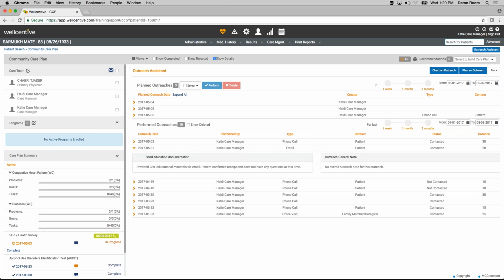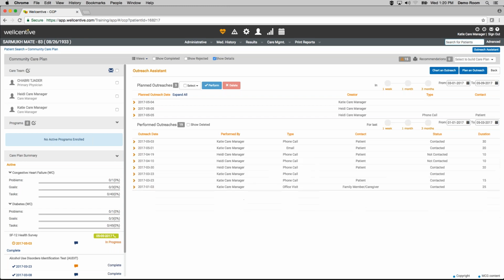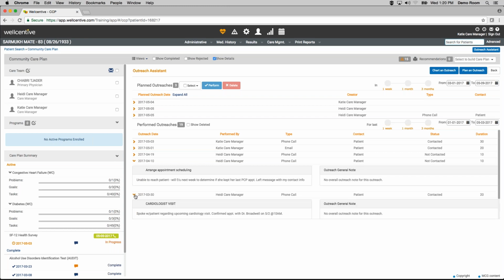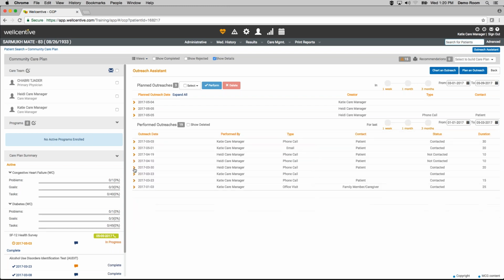So for example, when I expand the next line down, you can see this is the task, send education documentation, and this is my note. This is my outreach note that I captured when I performed my outreach in Outreach Assistant. And I can have multiple lines expanded at once, or I can do them individually, whatever is going to meet my needs. So you can see for this outreach, there's my outreach note, and so on and so forth. So I'm going to collapse all of these just so I can see everything.